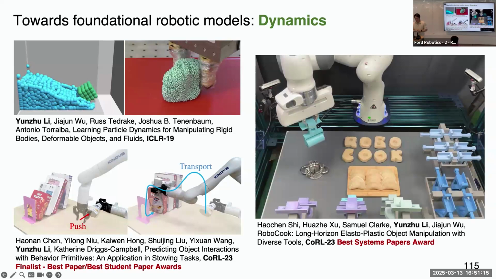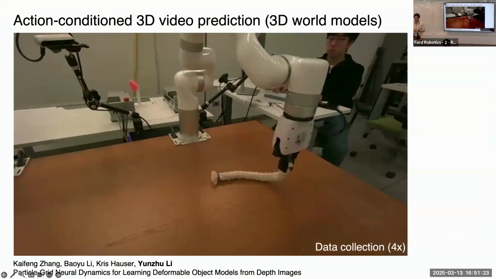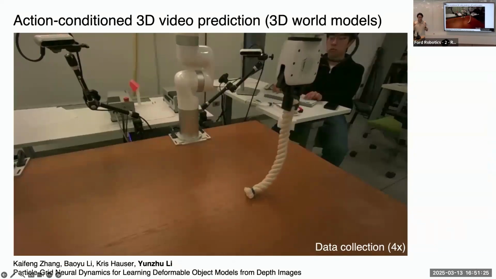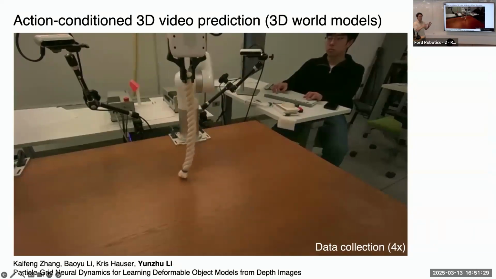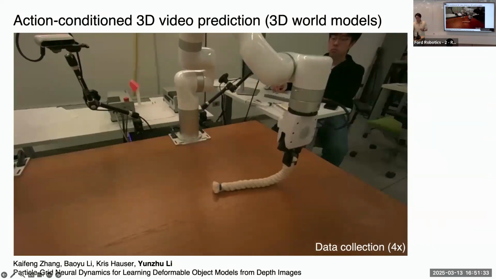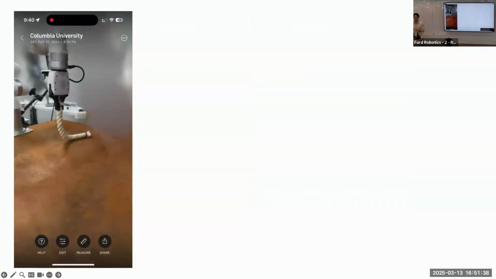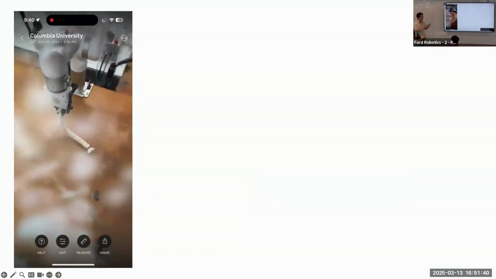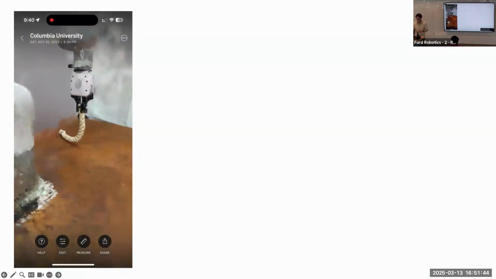And our lab has also been pushing further in these directions. This is a very recent result we got, where we get action-conditioned 3D video predictions. You can call it a 3D world model. We just allow the robots to randomly interact with the rope for 5-10 minutes. Based on this data, we are able to build this neural digital twin. By neural digital twin, we mean the reconstruction of the appearance and the geometry shown on the left, which is Gaussian splatting, nothing new there.